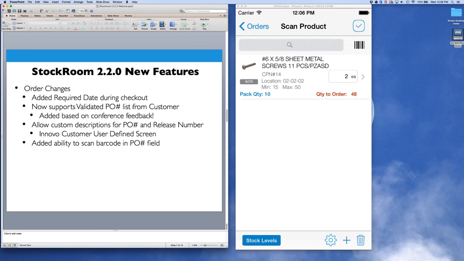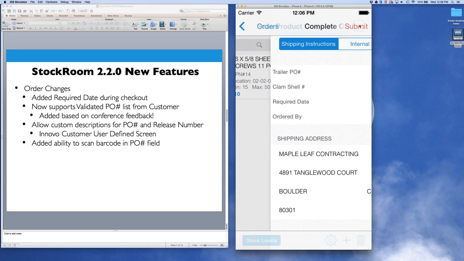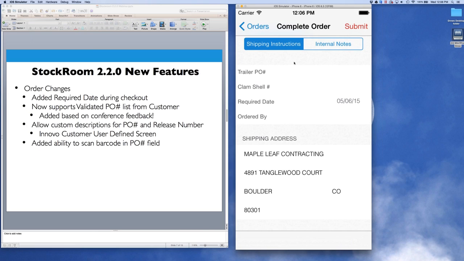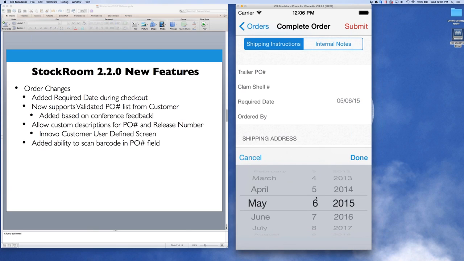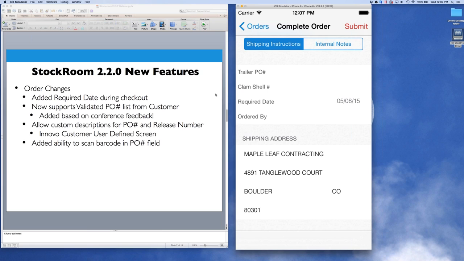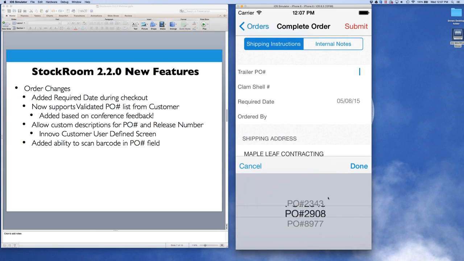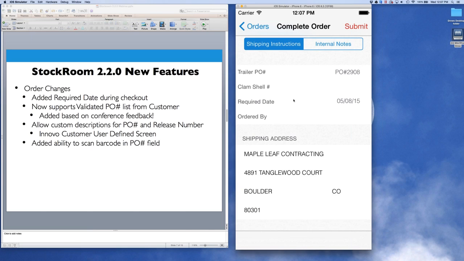Also, we have some new features in the checkout process. So I'm now going to come here and I'm going to check out. And the first thing that we have is required date. So now if I tap on here and you want to change the required date, you now have the option that you can change the required date. You'll also see here, this is the PO field. If I click on the PO field, we now support validated purchase orders during the checkout. So if you want to validate, there's the list of my valid POs, and I can select that.